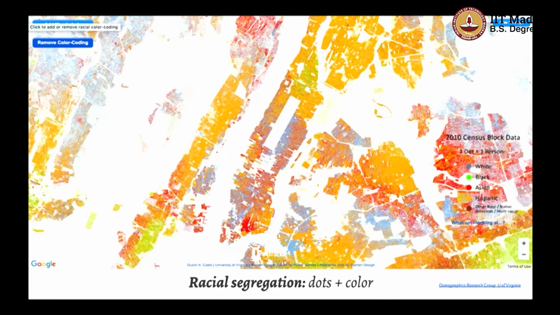The only bit that I'll mention here is that a dot isn't super accurate. And they do that obviously because of privacy reasons. You don't really want a map that literally tells you where every black person lives, because you don't know what people are doing and what might happen.